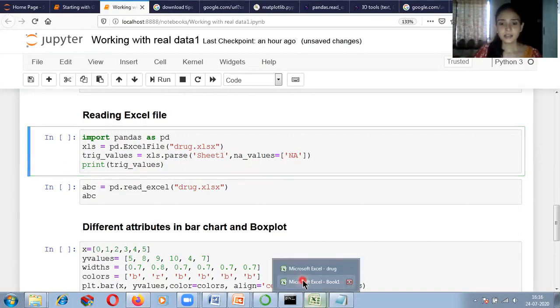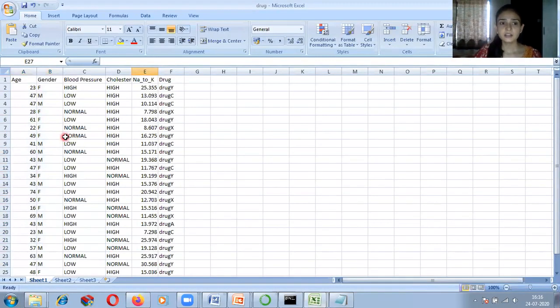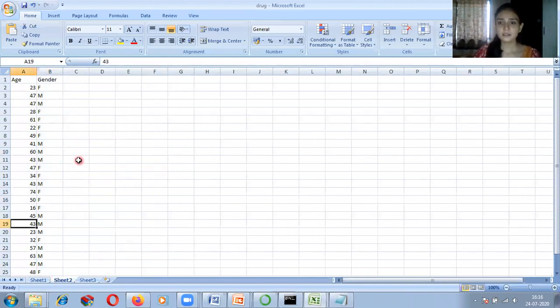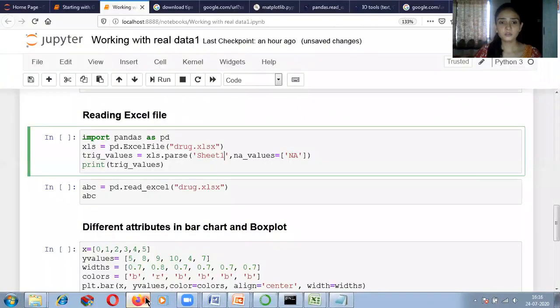You all know that in Excel, there are various sheets available. This is my Excel file. You can see downwards that this is my sheet 1. After that, it is my sheet 2. So there are two sheets available and in both the sheets, I have data. So which sheet do you want to read the data from? For that, you have to write the sheet name like this. So I am writing the sheet name like this, that is sheet 1.